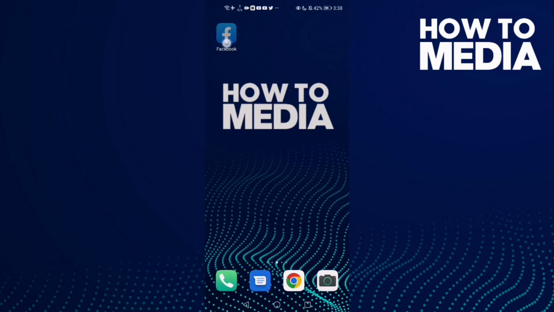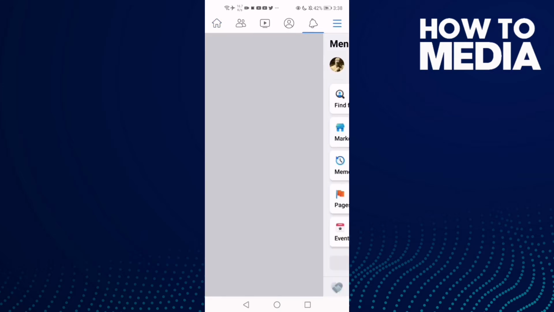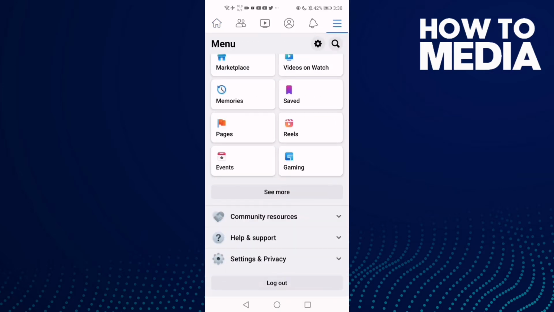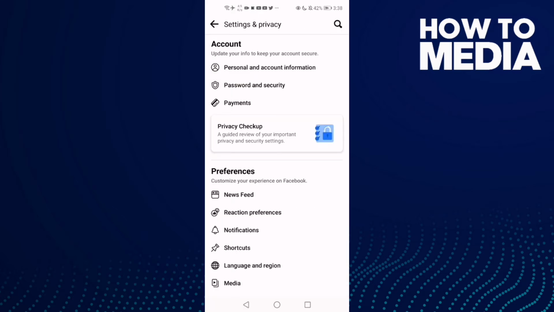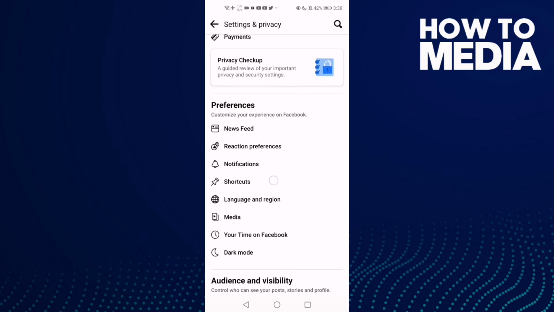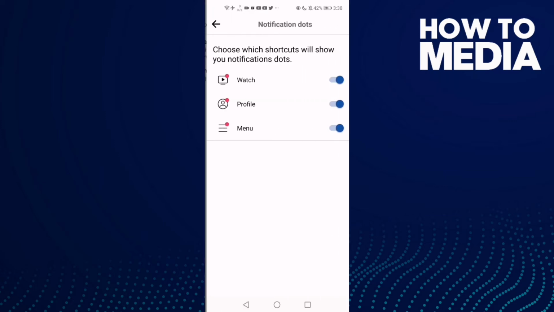First thing you're gonna do is go to Facebook and now click these three lines here and go down and click settings and privacy and then click settings and then go down until you find here shortcuts and click on it and then click this one, notification dots, and as you see here you can manage notification dots settings easy and fast.